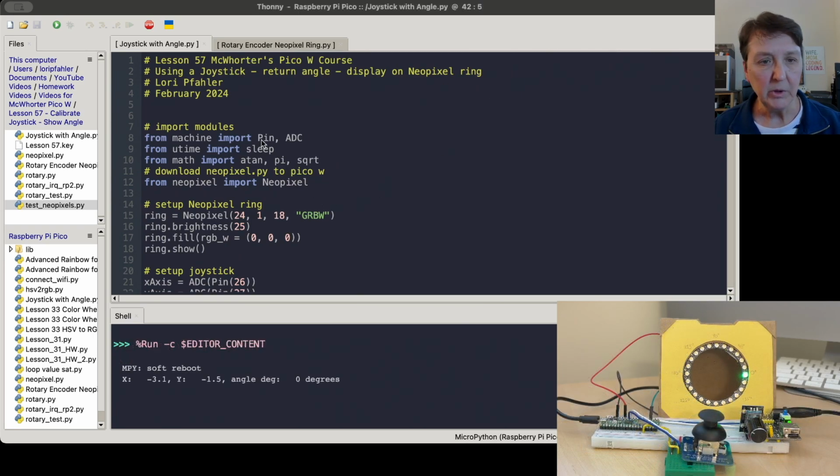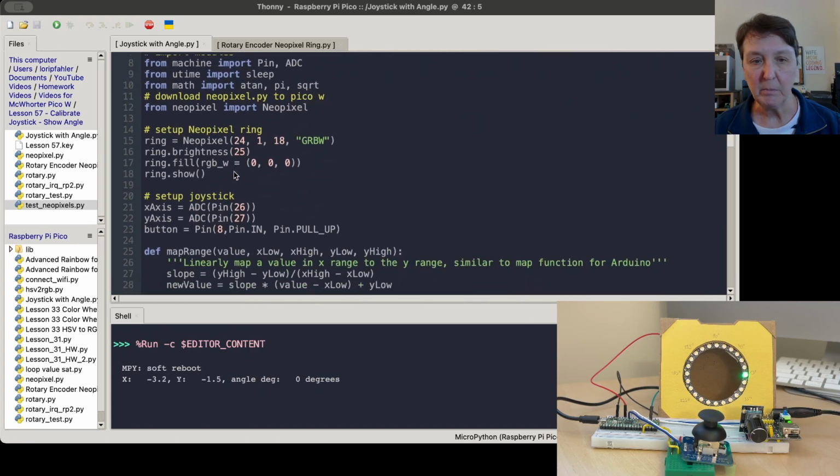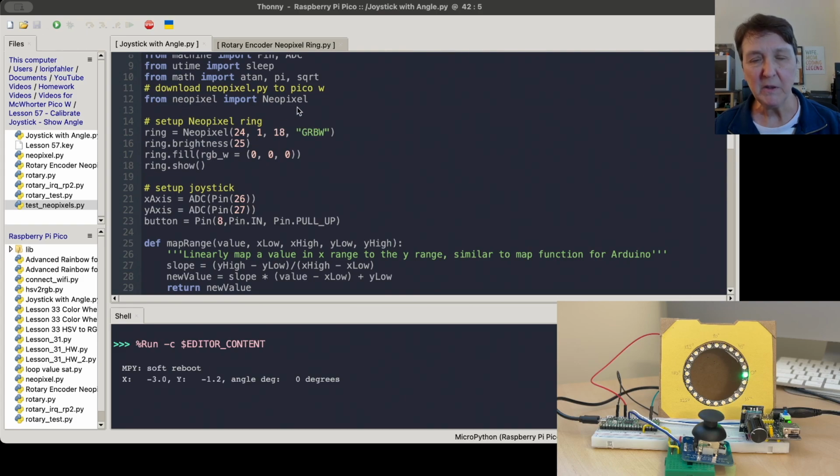All right, so I'm going to import the modules. I'll need some things from math, especially the arctangent and pi, to calculate the angle based on the x and y values from the potentiometers in the joystick. That'll come back as radians, and I'll need to switch it back into degrees. So I'm going to use the pi built into math, and also the square root function, and set up my NeoPixel ring. I am using a different library here that I found and used in the past. It has a little more functionality.